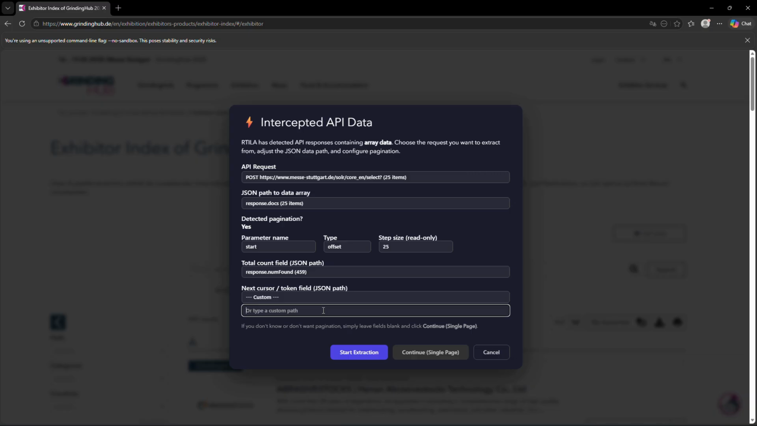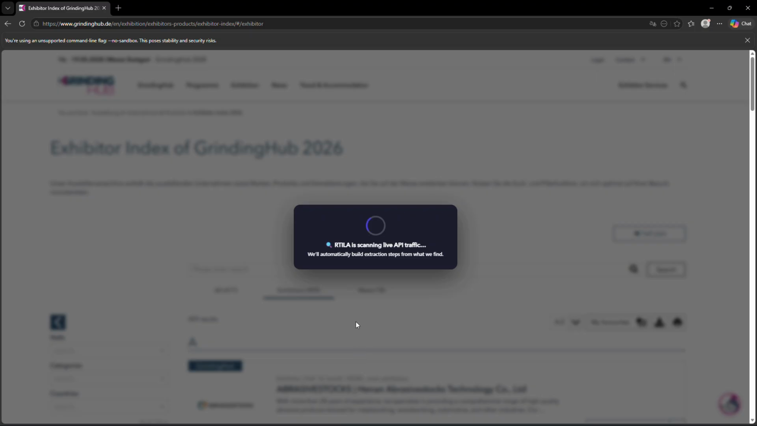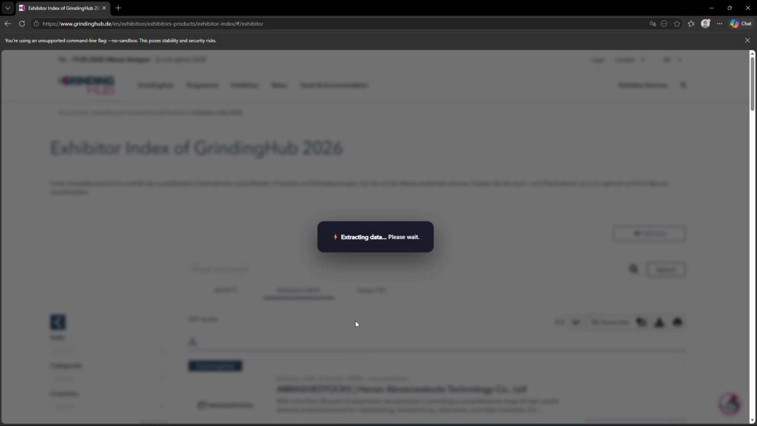You have two choices. Start extraction will build the full multi-page loop that paginates until all records are fetched. Continue single page extracts only the current page and is perfect for APIs where you don't need or want pagination. We'll go with the full extraction. RTLaw now constructs the entire automation pipeline on the fly.